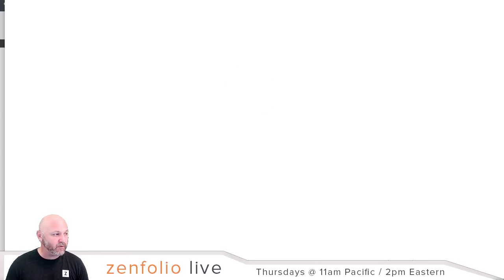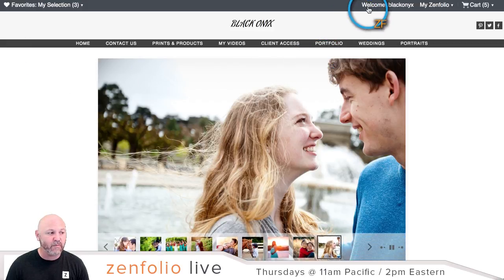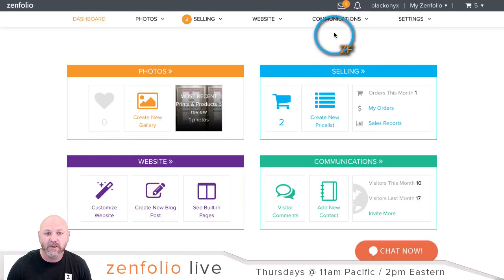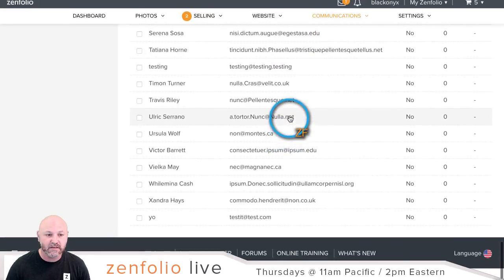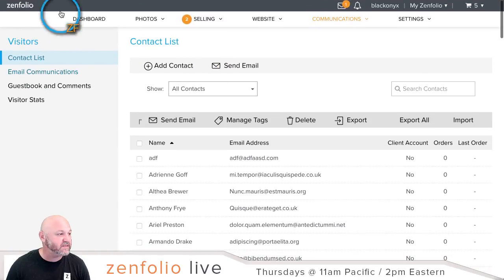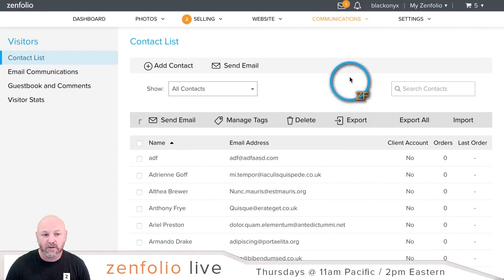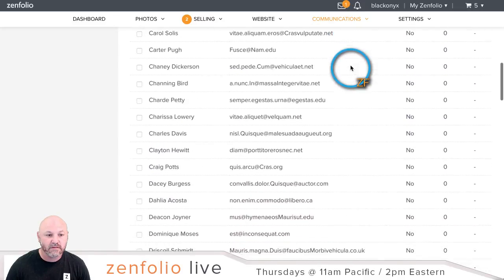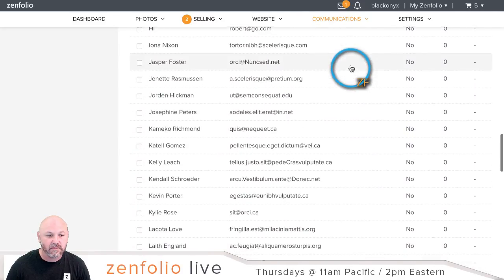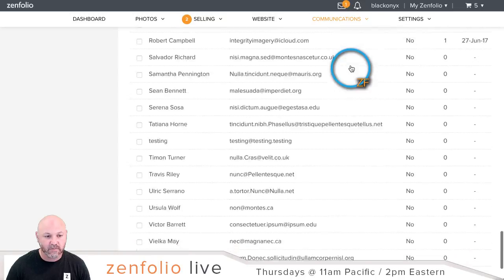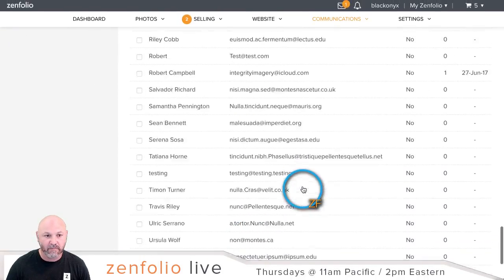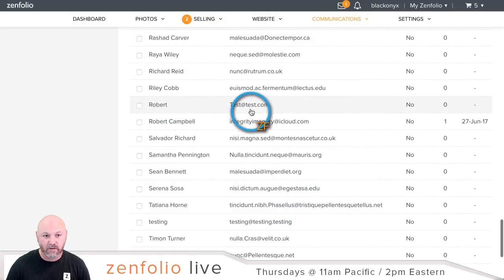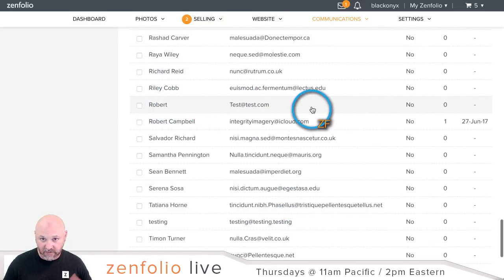So now if I close this window out and I go back to my Zenfolio account, now we can go up to Communications, and we should be able to see in here somewhere that email address. Should be in here somewhere. I'm not sure how this is even sorted. Test@test.com. Right here. There we go. Here's that email that I entered right there. So it's tracking that visitor information.